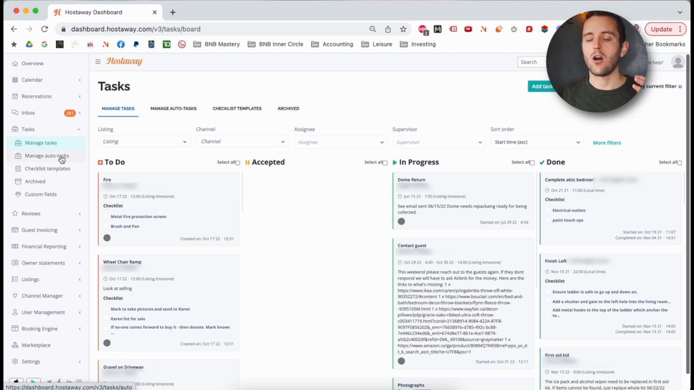You can also create auto tasks. I don't personally use those, but for example, if you wanted to have your cleaners set up and using this to manage their cleaning, you would create an auto task on every checkout to clean a specific property and have that be assigned to a specific cleaning team. That's a pretty simple way to do that, but there's actually some really cool other ways to manage your cleaners that I personally prefer.